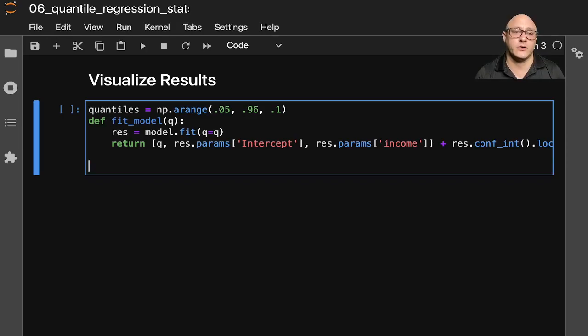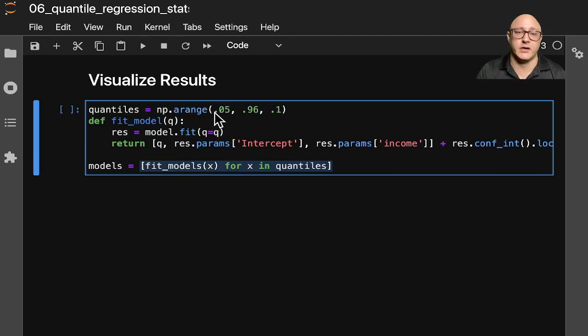Let's also do a couple more things. We want models equal to fit_model(x) for x in quantiles. So what we're doing is using list expansion in here, and we're going to do this for each of our quantiles. We'll have a range from 0.05 to 0.96, actually to 0.95 technically, because it goes up to but not including the end, and we'll be going up by 0.1. So we're actually going to be running quite a few models in here.